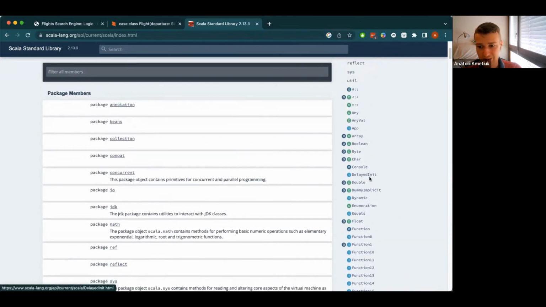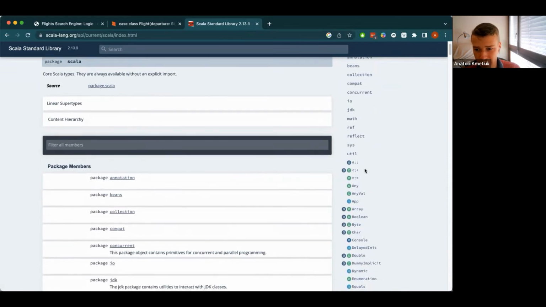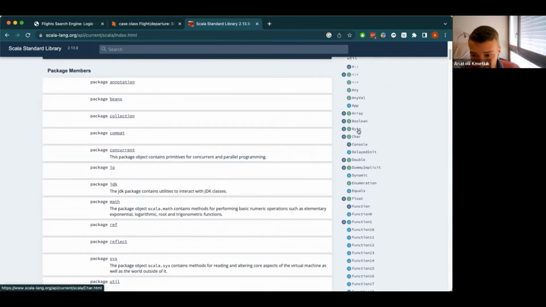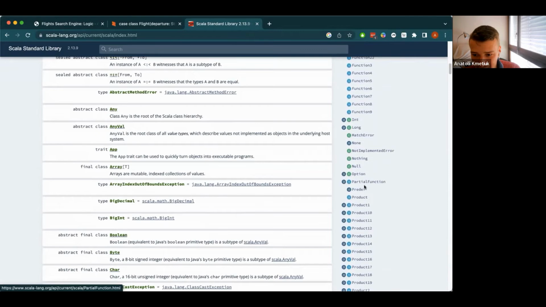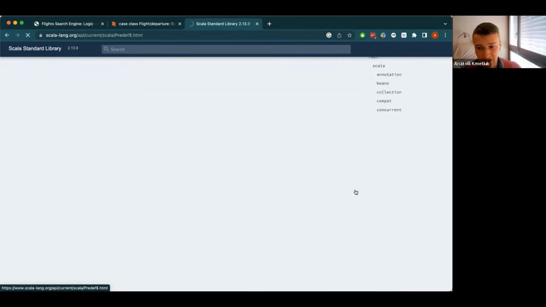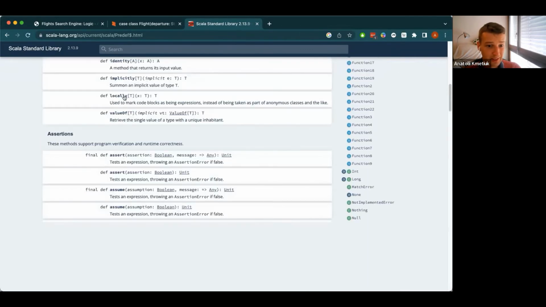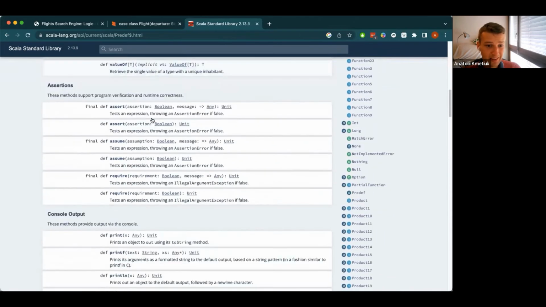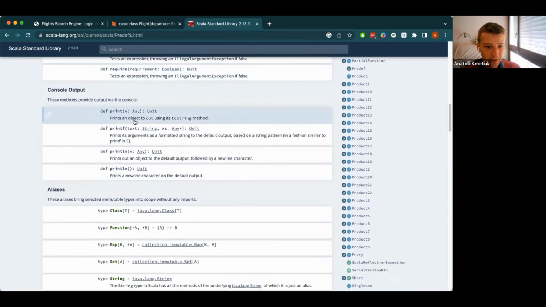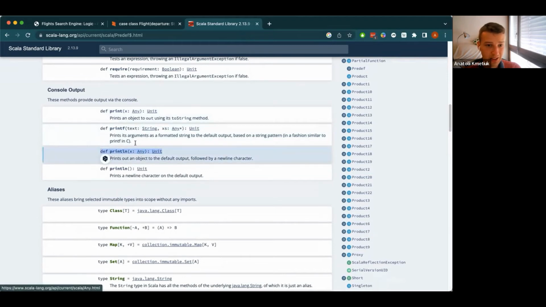Like for instance, if you go to the object named predef, which I cannot see here. Yeah, here it is. If you go here, then we will see all the things that are available out of the box in the language, like print line. You see that we can print line over here. It is a method. This, by the way, answers the question of whether or not it is a method or a keyword. It is defined using the def keyword inside the Scala standard library. So it is a method.